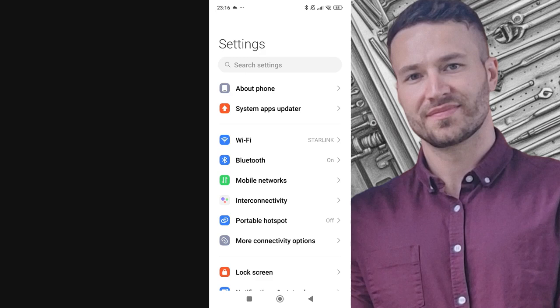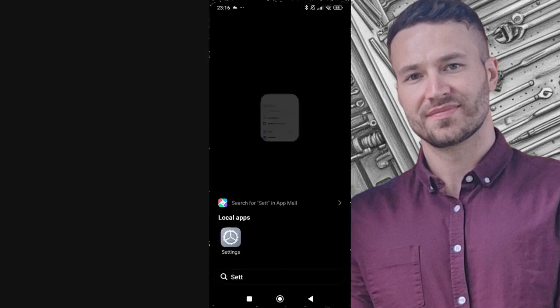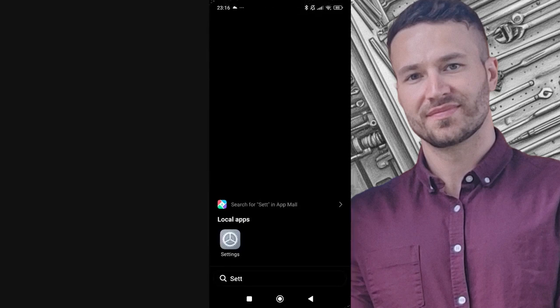Welcome back. In today's tutorial, I'll show you step-by-step how to view your Wi-Fi network's SSID and other details on your Android phone. Let's get started.